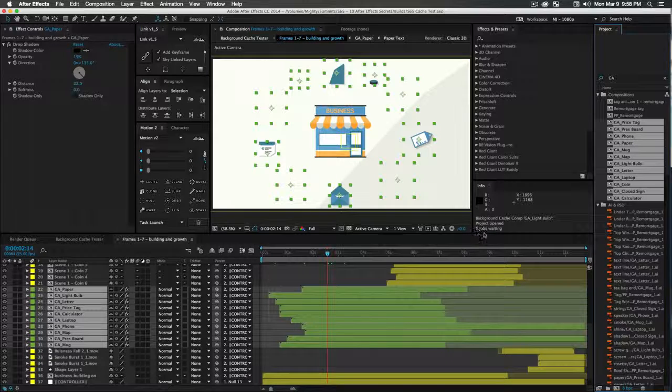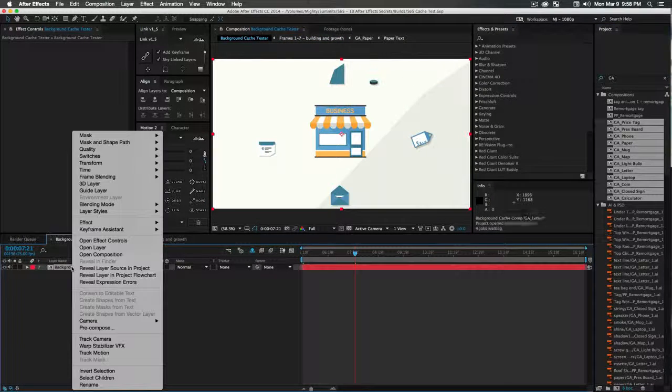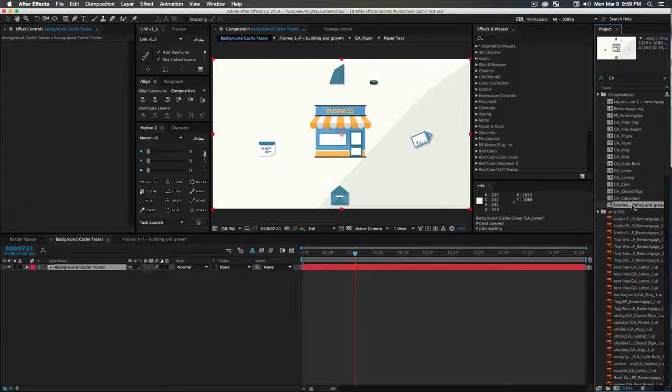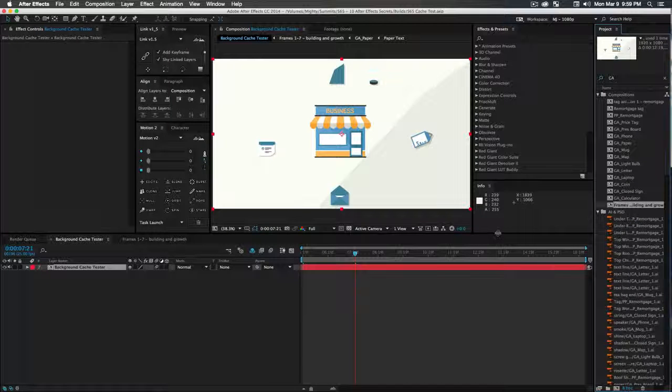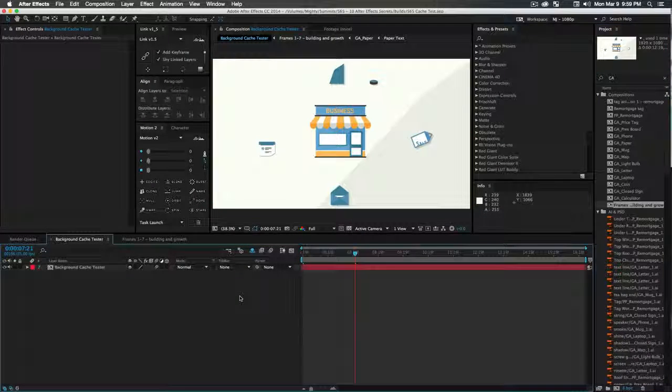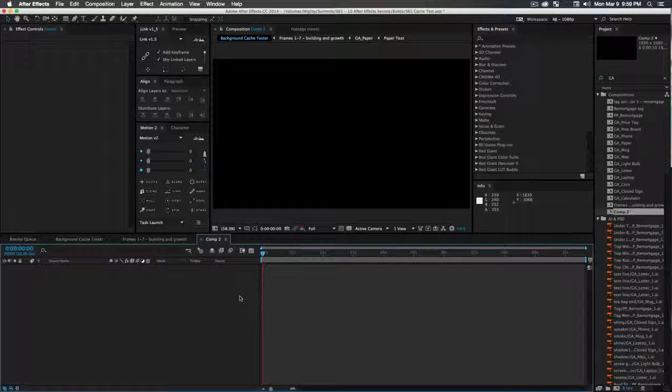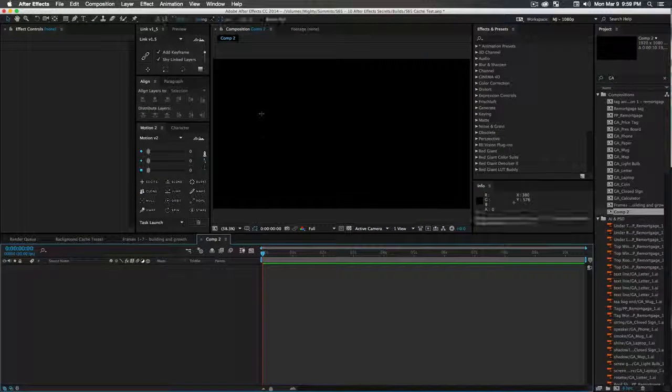So I'll show you how this is cool. So I'm going to let those load, and then I'm going to go over here and grab this one. So right click, reveal layer source and project, and there it is. I'm going to right click it and cache the work area in background as well. And so we're just going to wait for that to pop up in our info. All of these have been opened, and now that one is also open. So from there, you can go ahead and just open up a new composition here and start animating away.